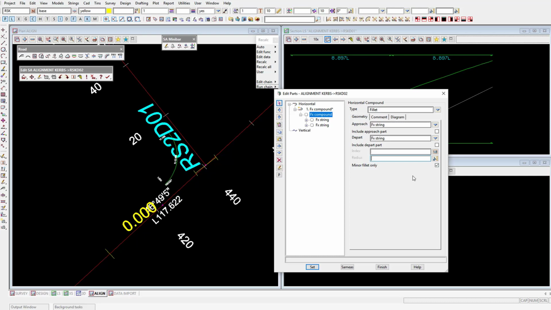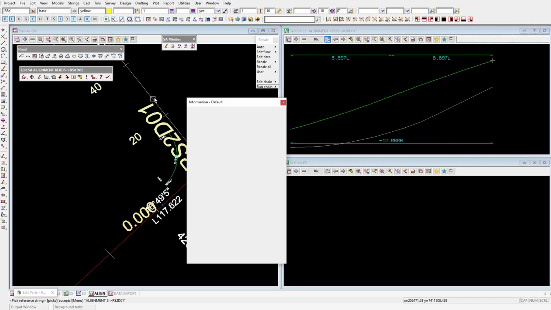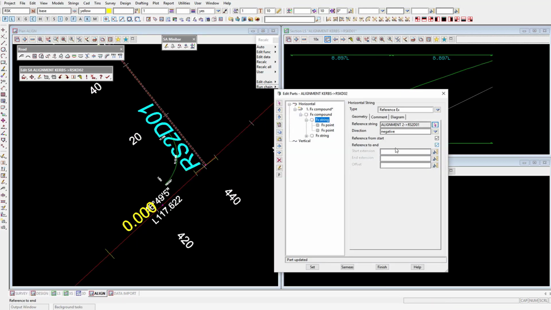Okay, nominate the radius. So in this case, with the left hand rule, I want the zero chainage to be up here and the high chainage to be down here. So the radius again becomes a negative. So if I make that minus 12, okay, and do a set, and go to the fx string here, and select the first string, which is this string in this direction, so in the negative direction.